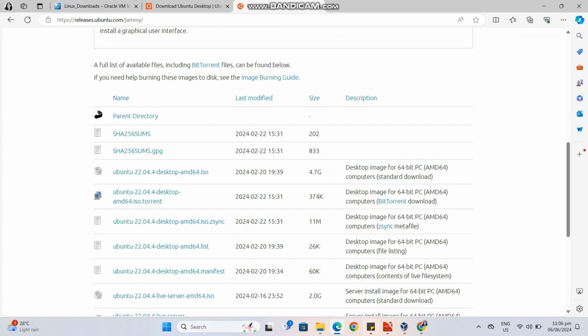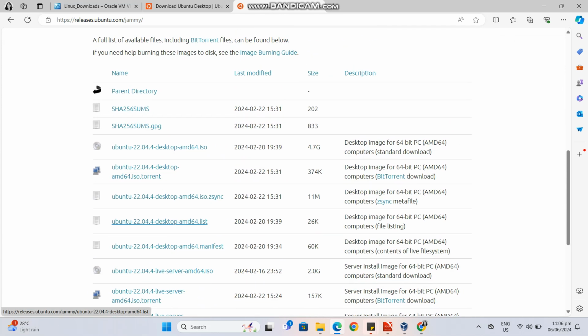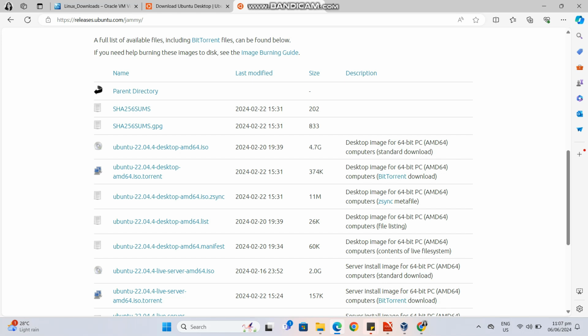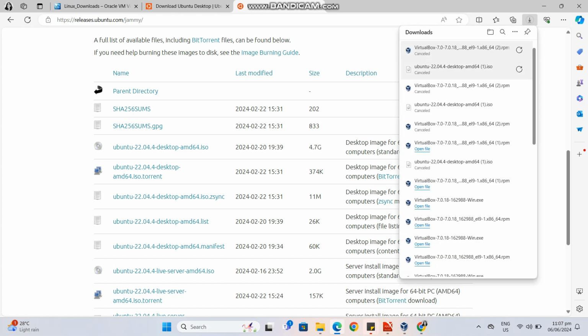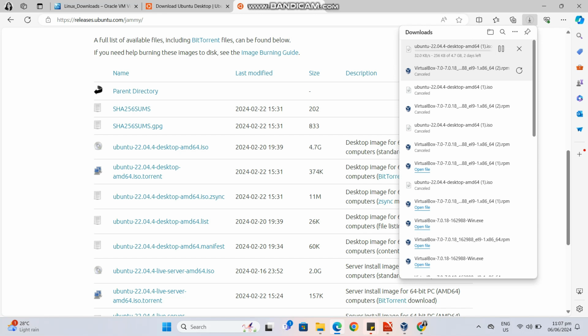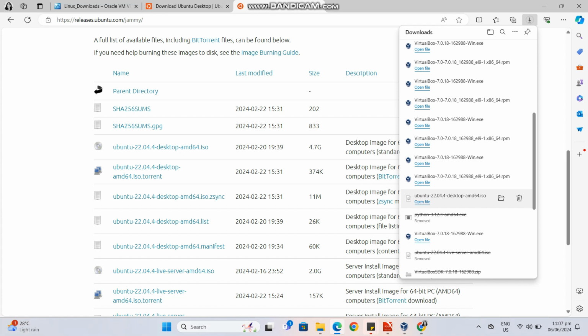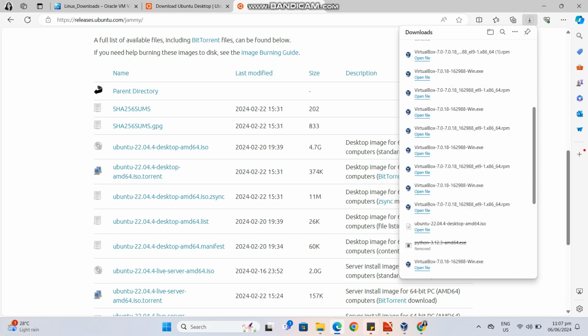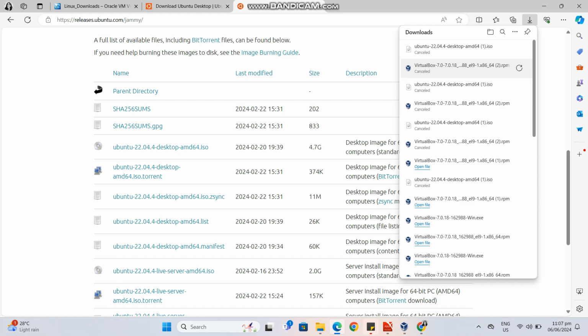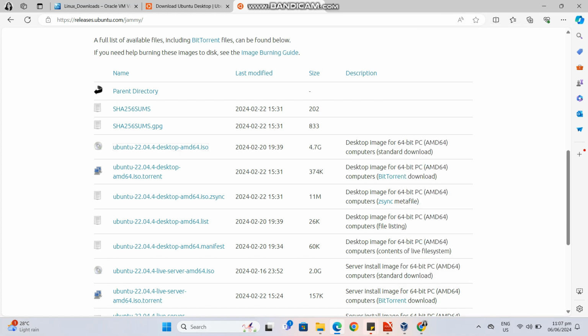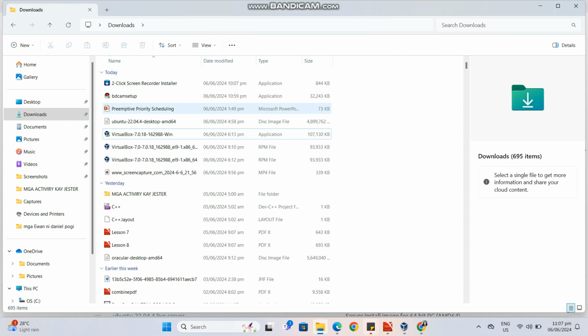Then upon scrolling, we can see lots of available files that we can download. But for this, we need to install what's best for our device, which is this Ubuntu 22.04.4 desktop AMD64 ISO, which has a size of 4.7 gigabytes. You can see also in my downloads history that it's already installed in my device. The download took almost 30 minutes.